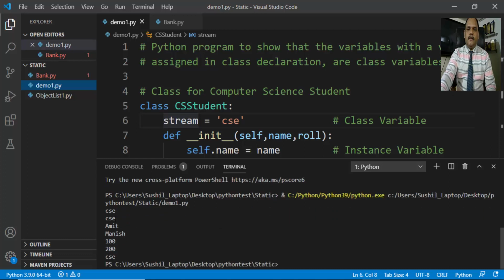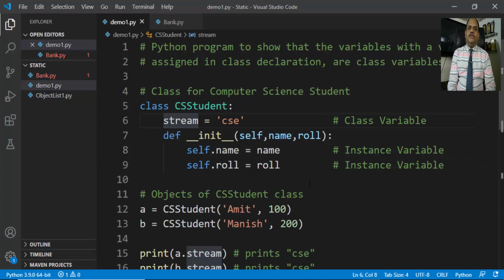Here it is. A.stream is CSE, B.stream is CSE, with A and B having individual names and roll numbers, and when we refer by class name.stream, it will print CSE. As all the students belong to CSE, they all have the common stream of CSE, and the rest are non-static individual properties.